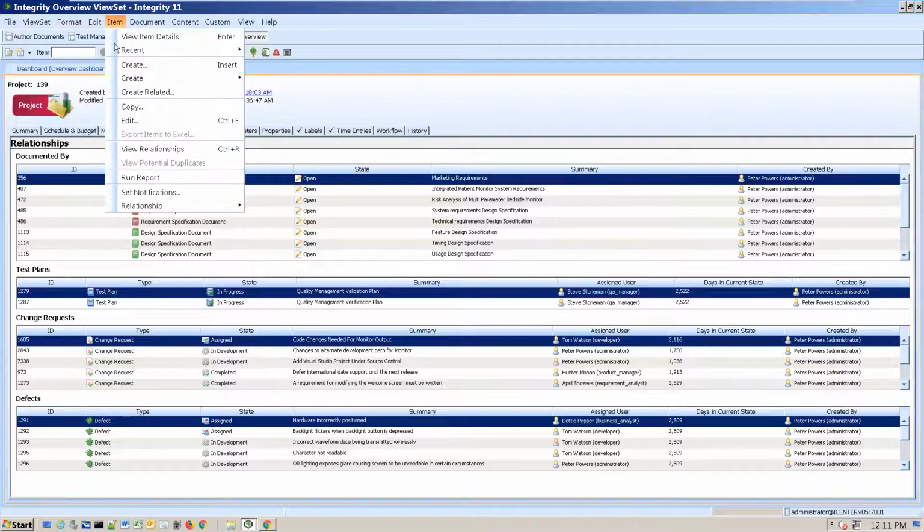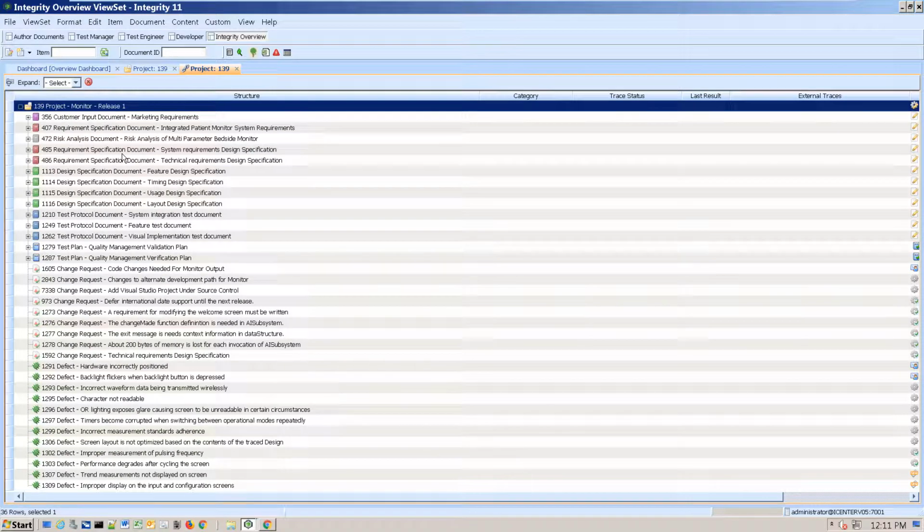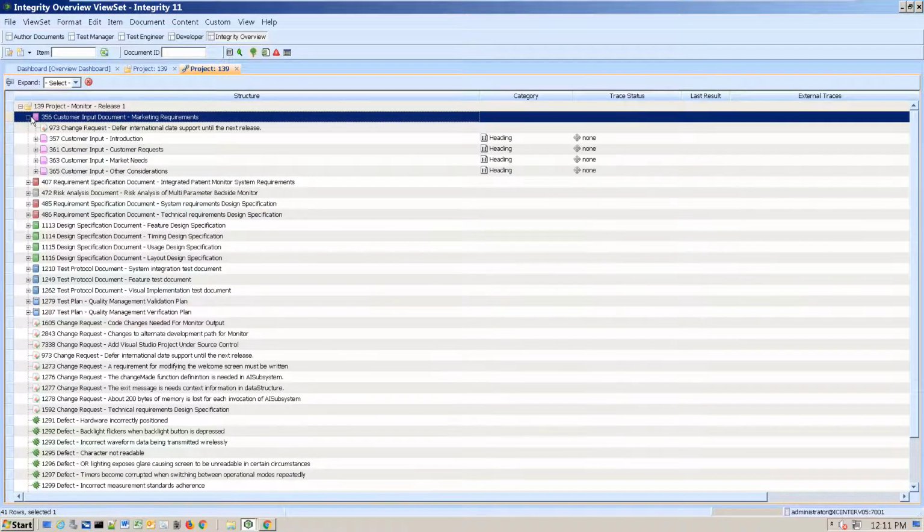In addition to the Relationship tab, traceability information can be accessed using the View Relationships function. View Relationships provides an interactive drill down through related content. When we first launch View Relationships, the content shown is the same content shown on the Relationships tab. Where View Relationships differs is the ability to drill down into the content.